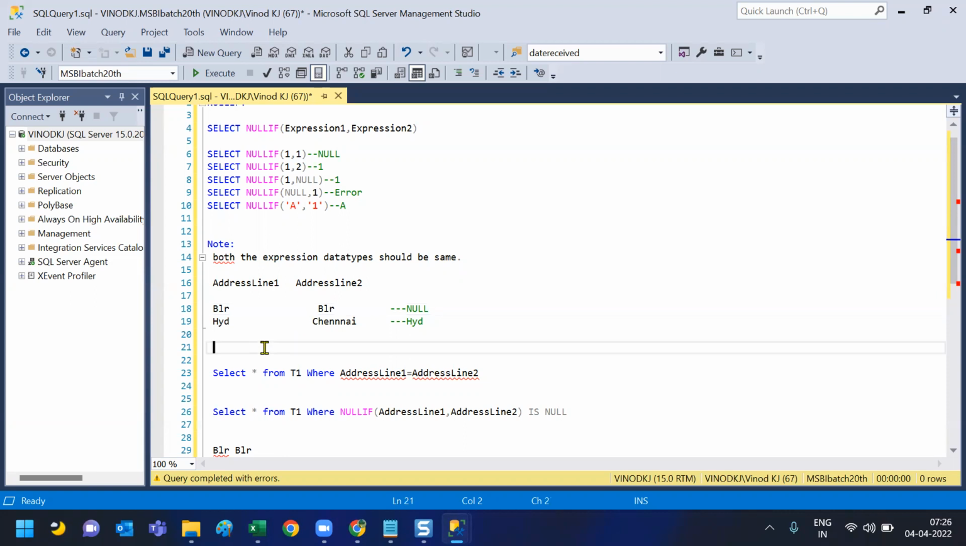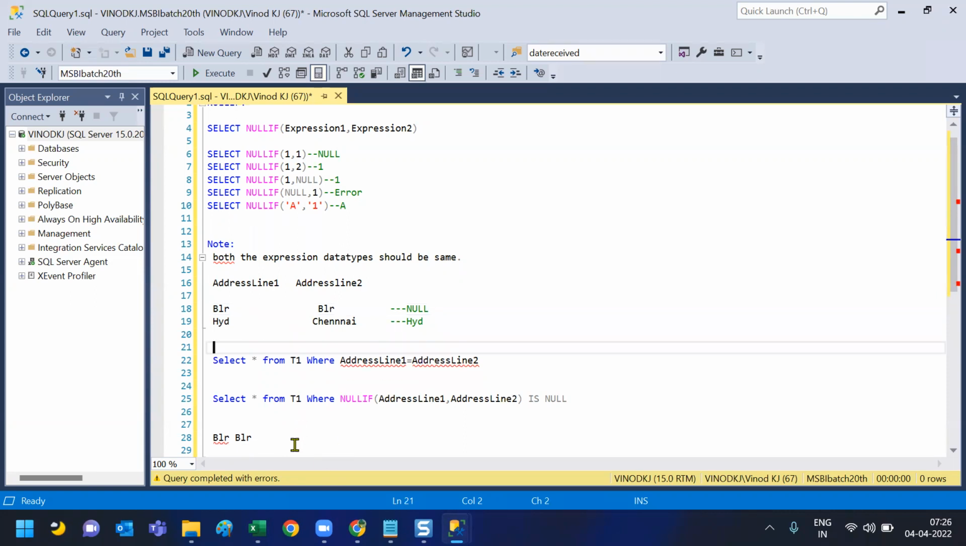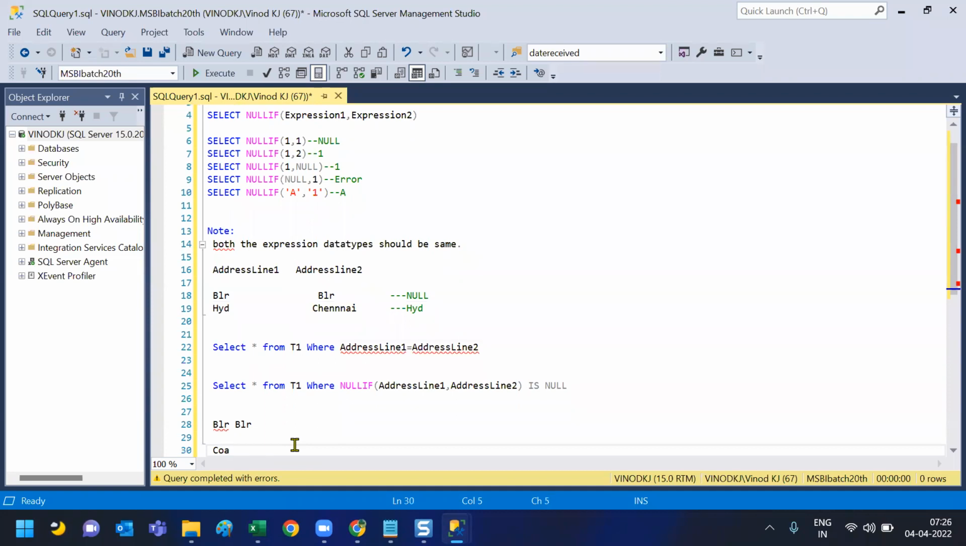Done. Okay, so next is COALESCE. As I said, to remember it easily, COALESCE is an escape keyword.